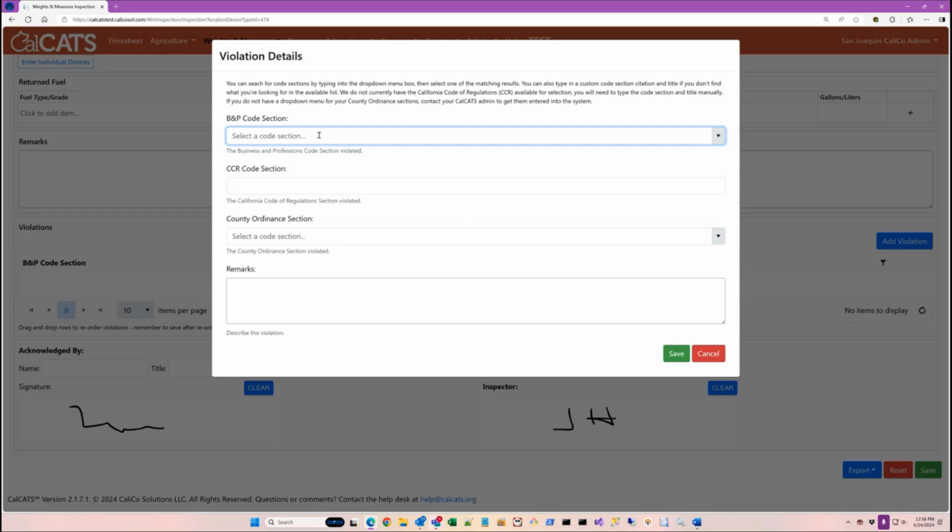and there are three bodies of law that I can, or three codes that I can reference. There's a Business and Professions Code, California Code of Regulations, and then you may have a county ordinance that specifies the requirements for that device. If it's a B&P code, we have a searchable database of the most common B&P code sections.